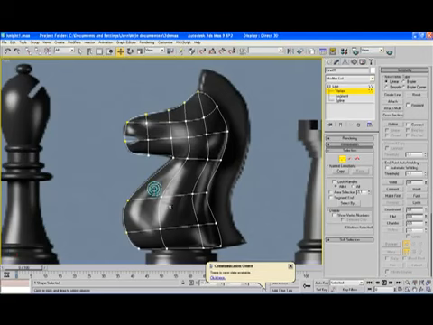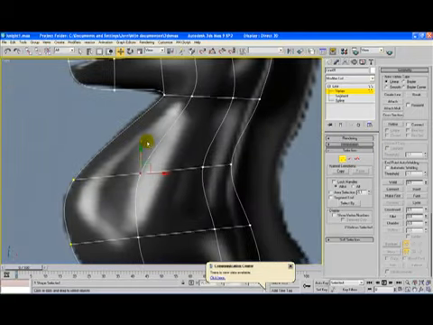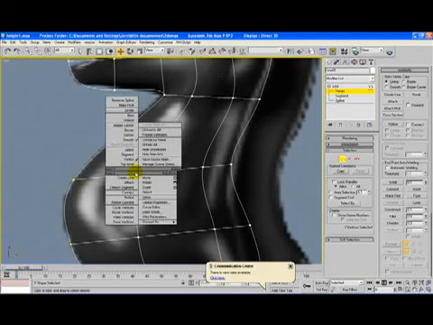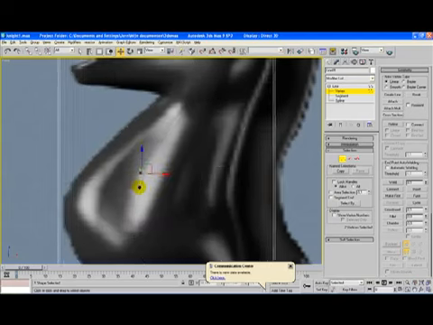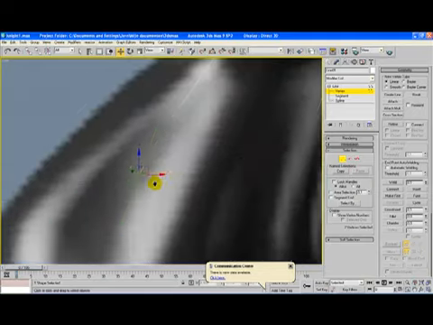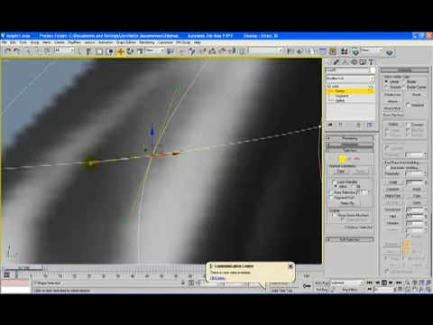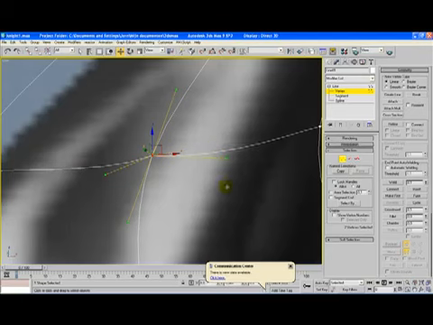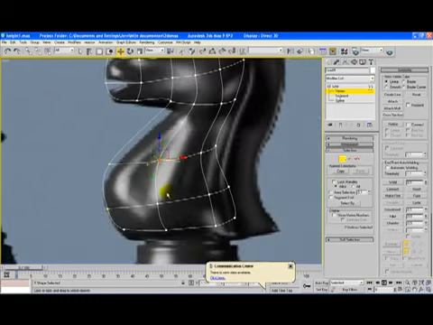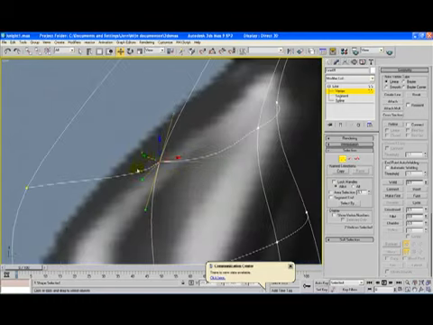What you do is select the vertex in the front of the neck and click with your right mouse button on it and click on Bezier corner. What you can see is that there are 4 extra vertices around it. What you need to do is select this vertex and move it backwards. Same for the other one. As you can see, this shape is turning a little bit better. It has more rounder curves on the neck.